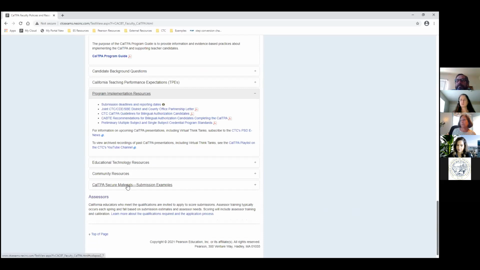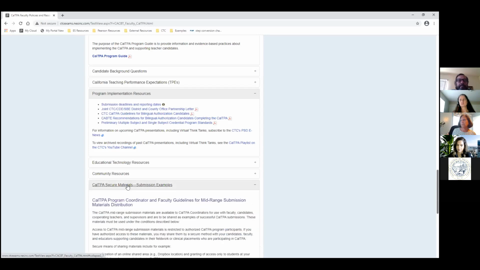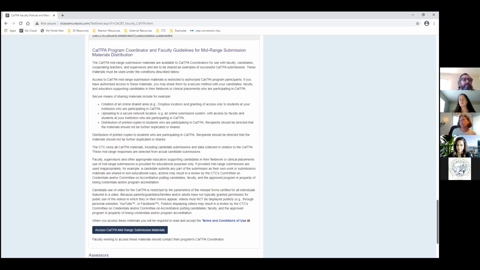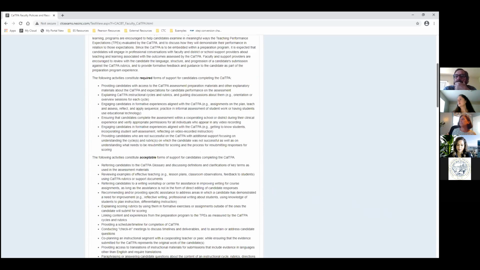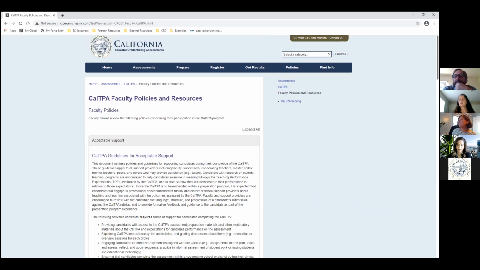And the last thing I want to point out down at the bottom is a section called the Secure Materials section. And here you can actually access real live sample submissions. There is a Cycle 1 multiple subject and a Cycle 2 single subject mid-range submission from an actual candidate that you can use and share with candidates as well. And I think that covers what I wanted to show on the website. Back to you, James.